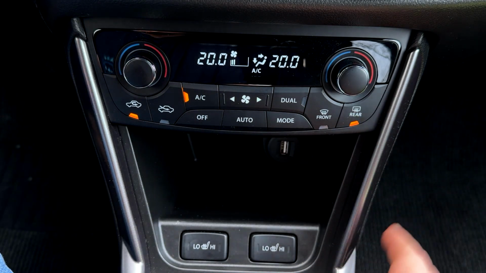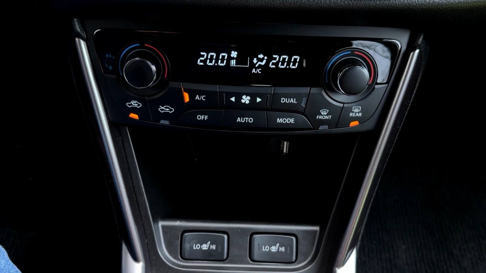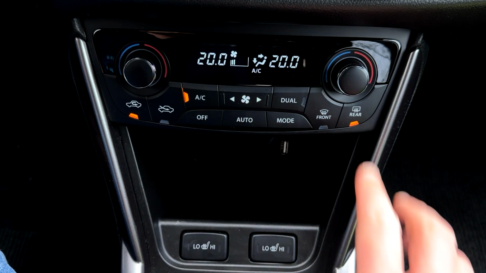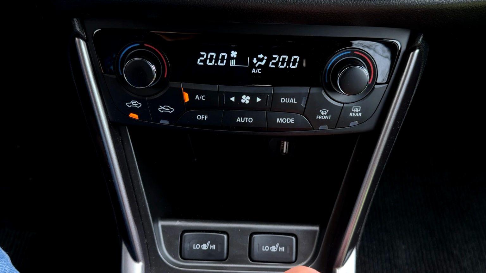And you've got here also rear, as you can see, which turns on the rear window defogger and often heated side mirrors. What else? You've got here also these two buttons at the bottom, as you can see right here. These are the seat heater controls for the driver and passengers, offering low and high heat seats.